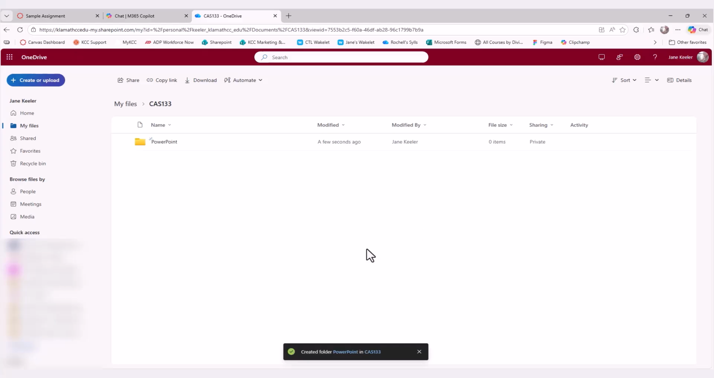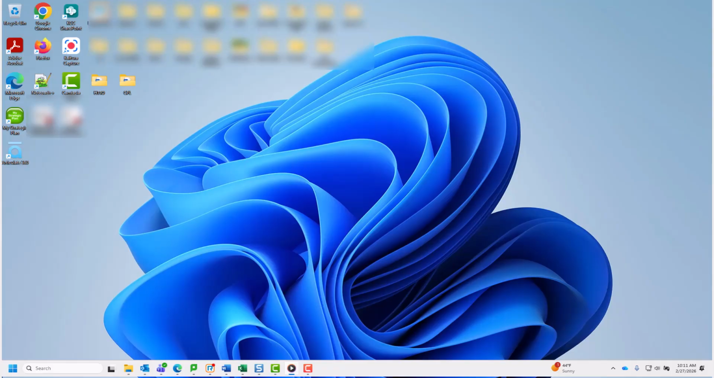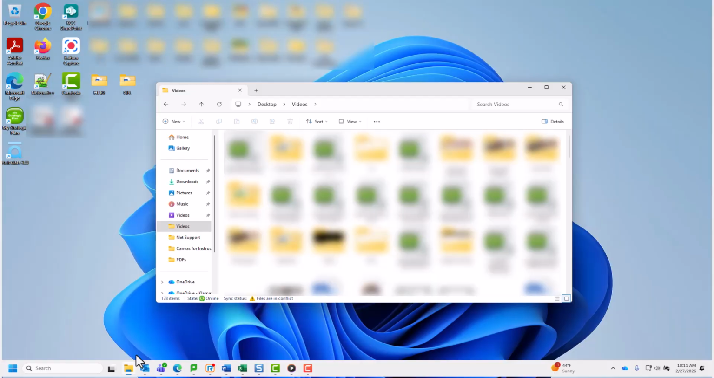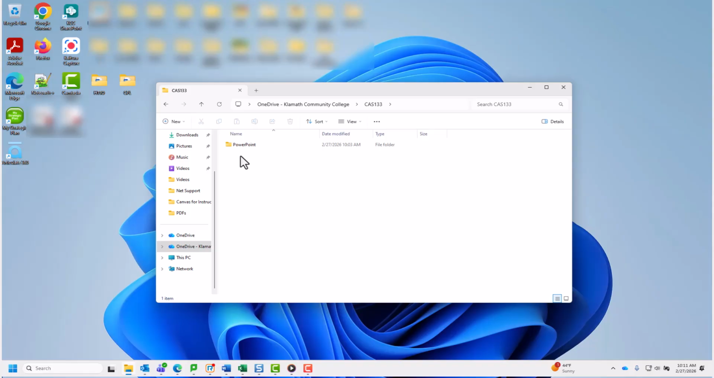But guess what? This isn't the only way to access OneDrive. If you are using a computer that is connected to the internet and you have logged into your KCC accounts, you should be able to access OneDrive directly from the files on your device. Let me show you. Click on the File Explorer icon in the taskbar. Using the menu on the left, scroll down until you see OneDrive, Klamath Community College. Here you can see the CAS 133 folder that I just created, which I can open by double-clicking on it.